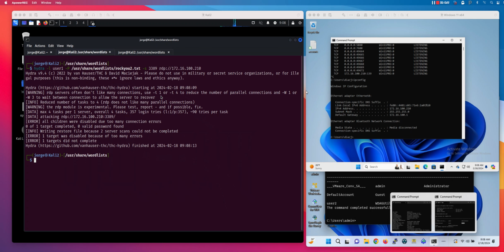So when we're testing with this type of tools like Hydra, we're going to have multiple connections going to the remote server at the same time. And depending on the service, it may reject those connections. Hey, you know, we're not ready to receive all these connections at the same time. So that's what's happening right here.